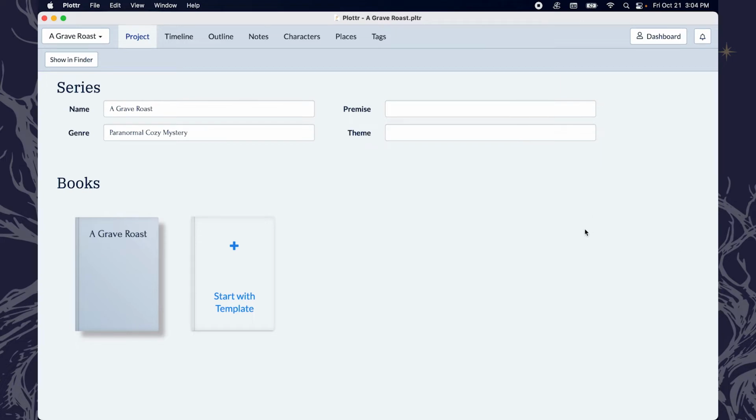I am halfway through plotting now, and I'm giving myself some time to do it. So I'm taking all of October to plot and catch up on some other work. So you put in the name of your book, the genre. You can put in the premise, the theme. I didn't bother with any of that.